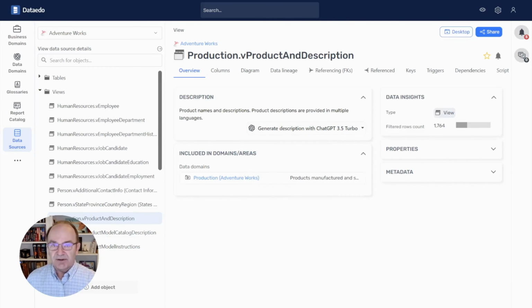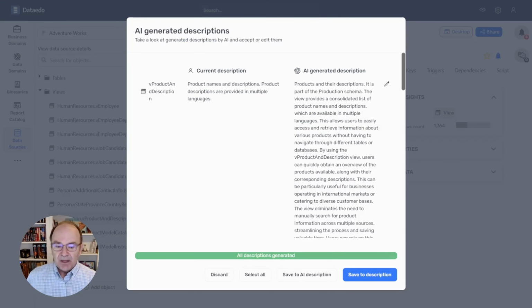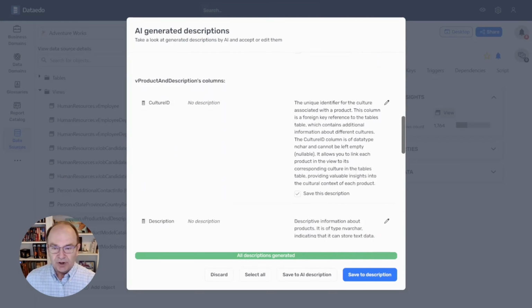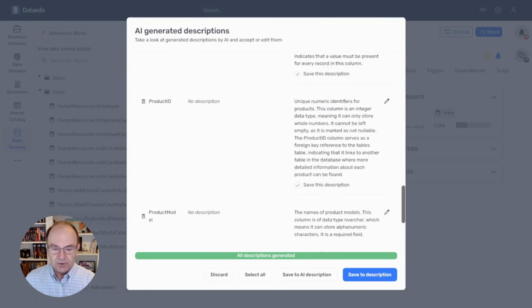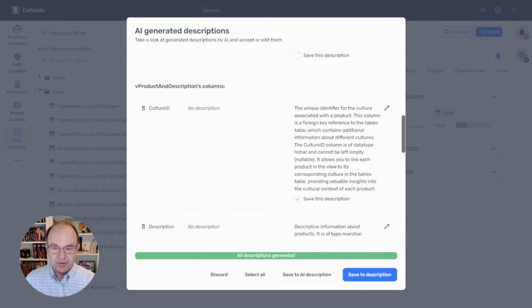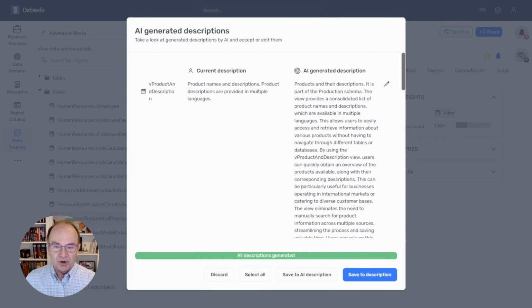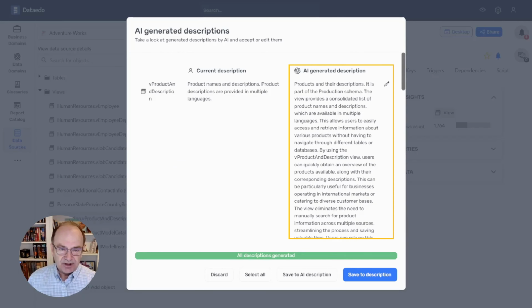I've already run this over here, so let me jump over and show you what that looks like. Here it shows all of the descriptions have been generated. We have the view object right there, and we have all of the columns within that view object. They've all been generated. It does show us what is the description. This is the description column, the definition column that we all know and love. And here is the AI generated description.